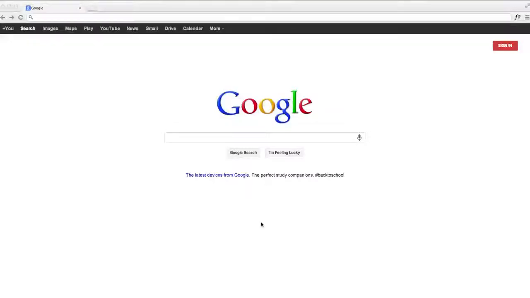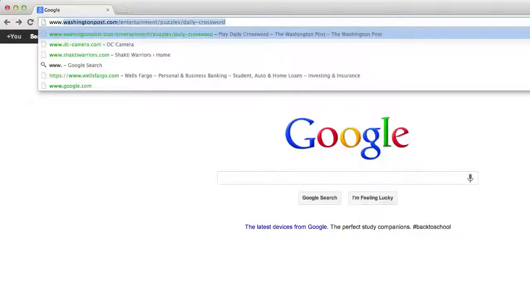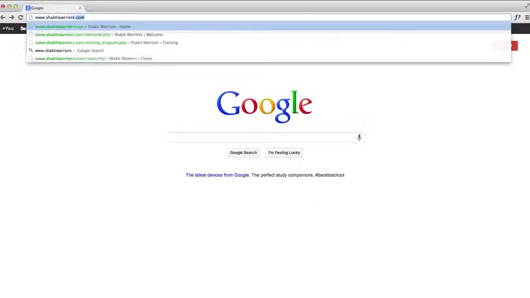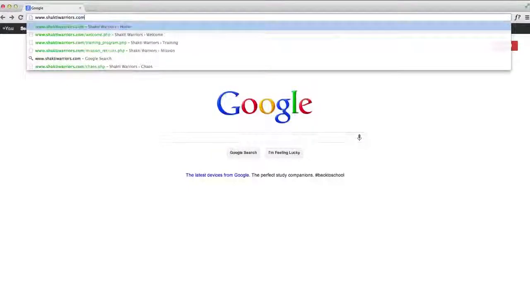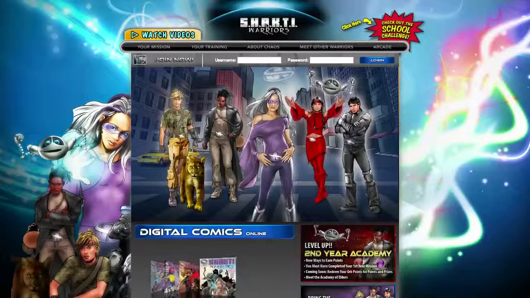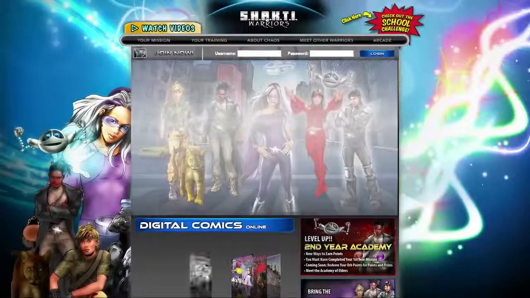To access the Shakti Warriors website, you and your student will go to SWvideo2.shaktiwarriors.com. This URL will take you to the Shakti Warriors homepage. One thing to remember is that you can always return to the Shakti Warriors homepage by clicking on the Shakti Warriors logo at the top of any page.